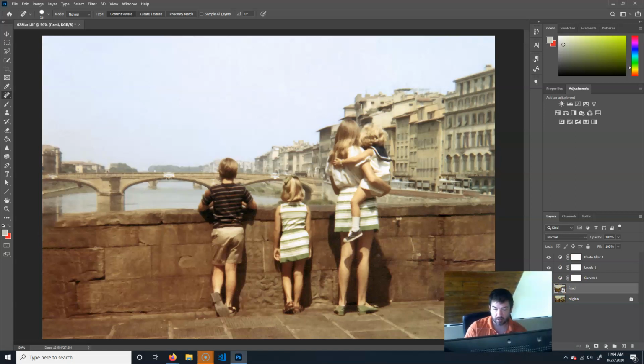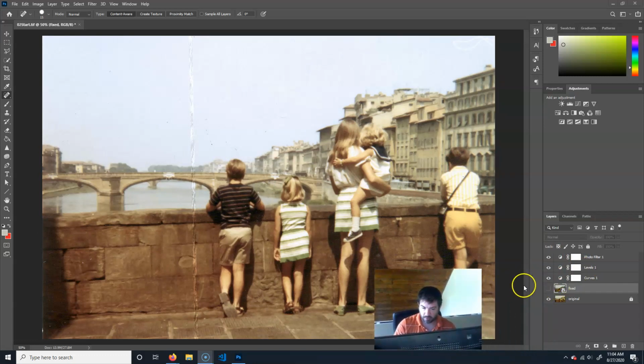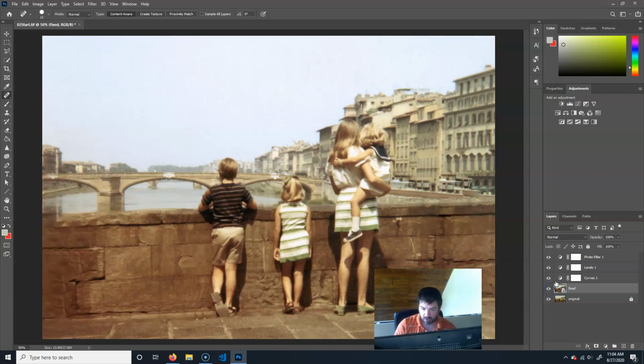So if we look at it, let's turn on the original here, if I can. There we go. So you can see the... Oh, hang on a second. Man, this is super annoying. Move you over, please. There we go. Okay, let's turn that back on.